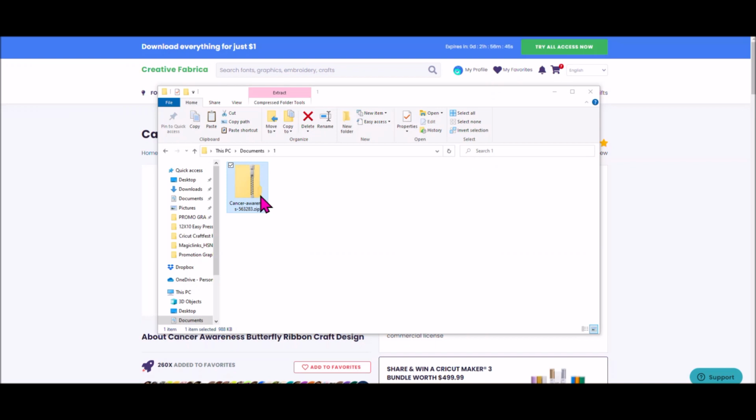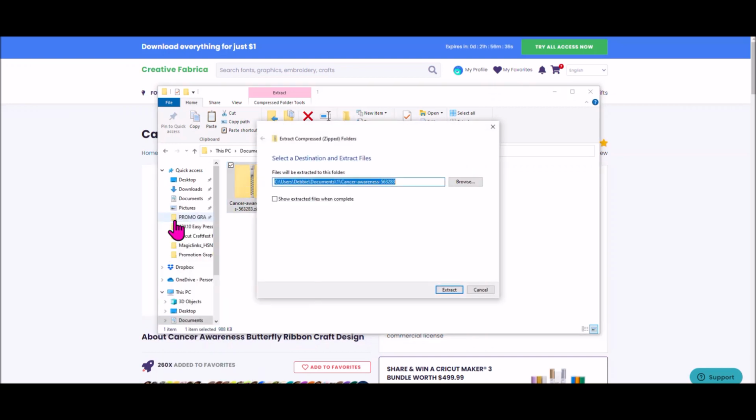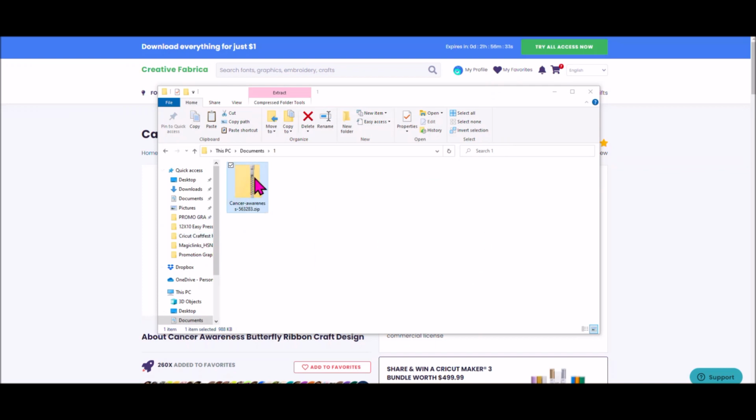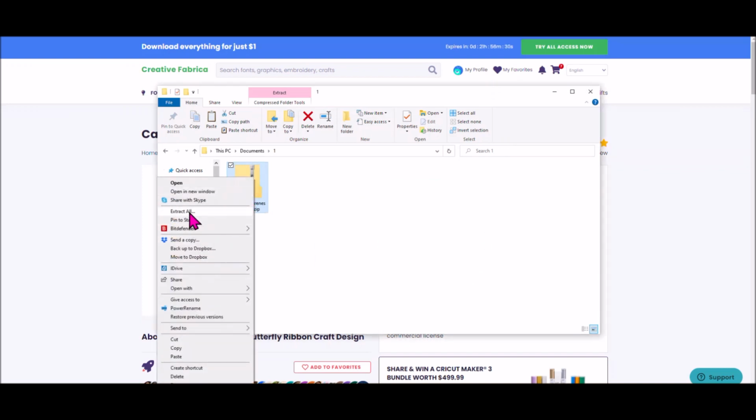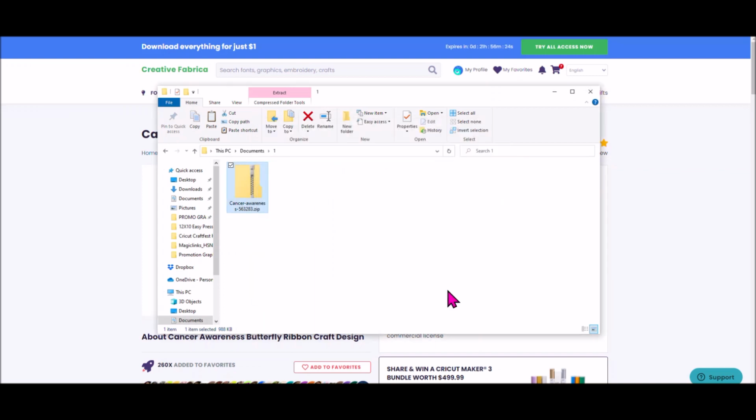Now for me, I am on a PC using Windows 10. All I have to do is right click, and here I can find the word extract all, and it's going to unzip that folder. And I'm just going to tell it to do that. Depending upon what your device, your operating system, you'll have a different way to do that. If you don't know how, just Google it and you will be able to find how to do it for your particular device. Now that it is unzipped, I now have access to that folder.